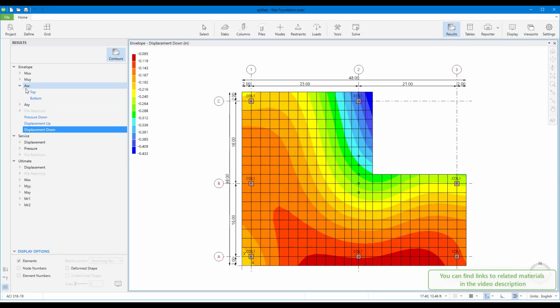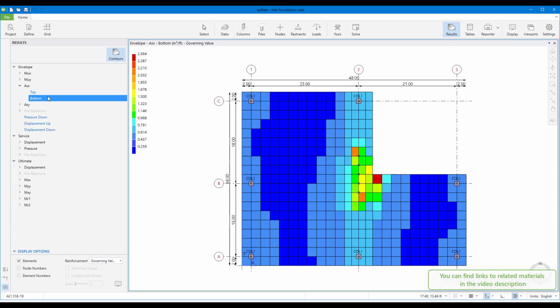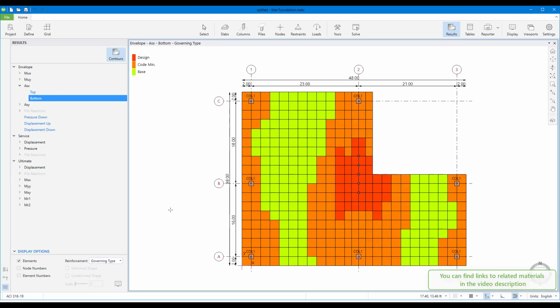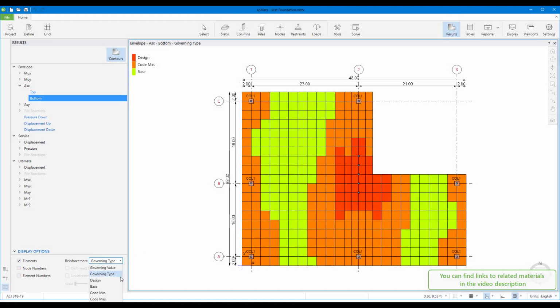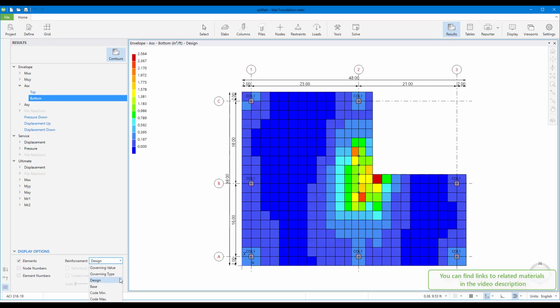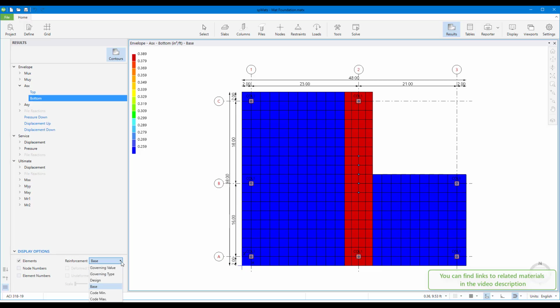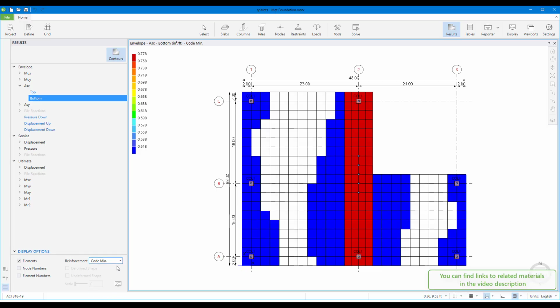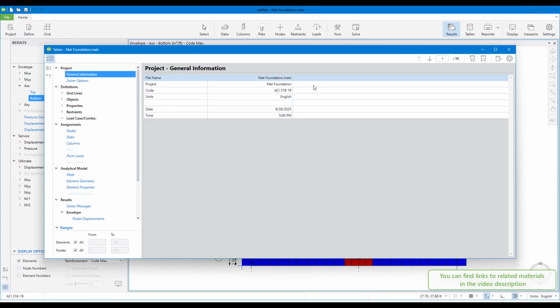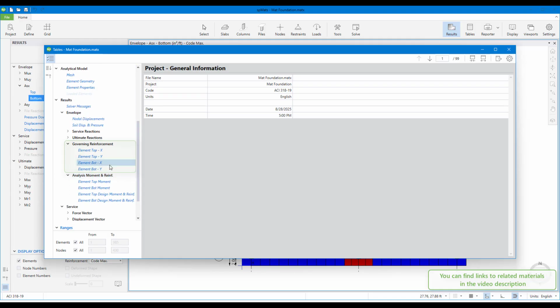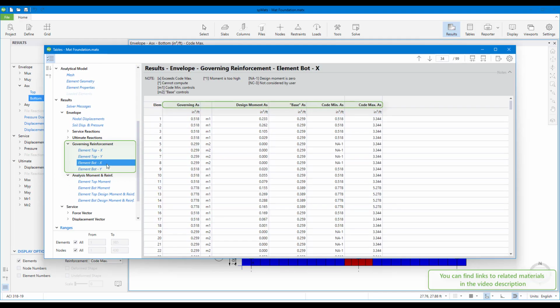In the new version of spMats, the program provides a much more complete view of reinforcement results. In the contour view, users can now display not only the governing reinforcement values, but also the governing reinforcement type, along with the other reinforcement values that are not governing. These include the design reinforcement, the user-defined base reinforcement, the code minimum, and the code maximum. All of these values are also summarized in a new tabular results section called Governing Reinforcement.